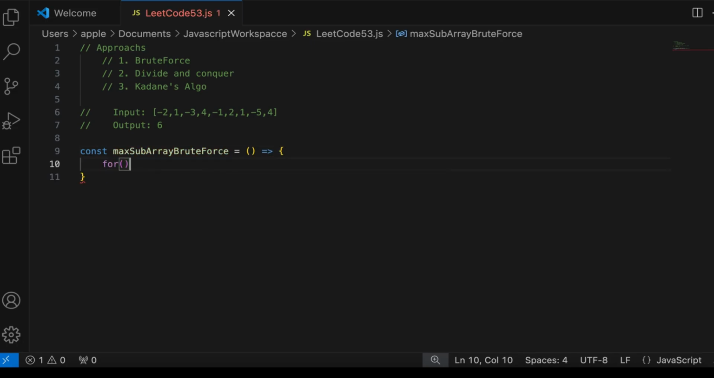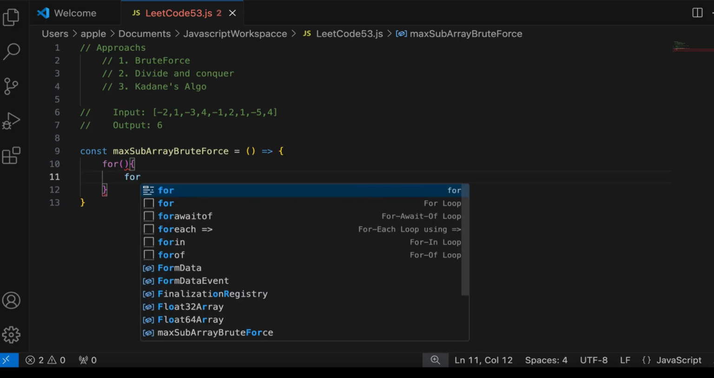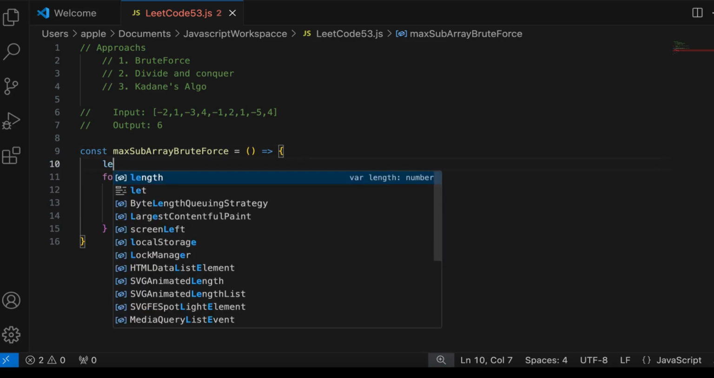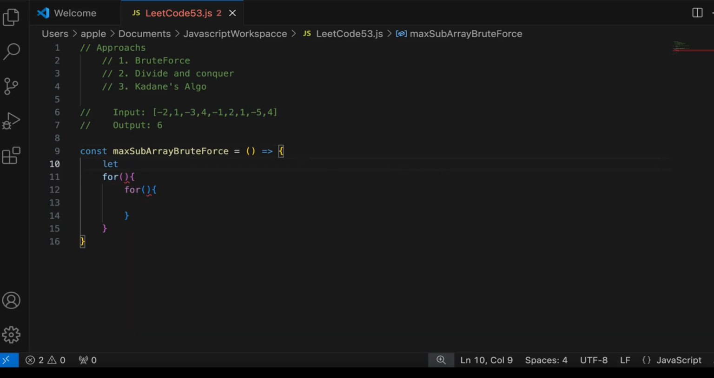I am going to keep two loops, one and a second loop. So what are the values you need to keep? One is the max sum. We can keep max sum, and the initial value will be minus infinity. And the next one is the array. We need to give this array, so let me keep it as nums array.